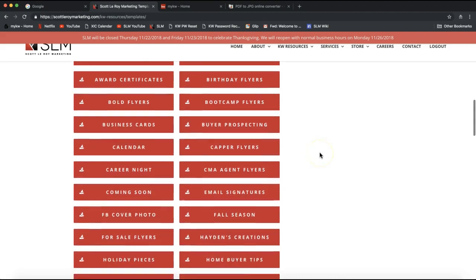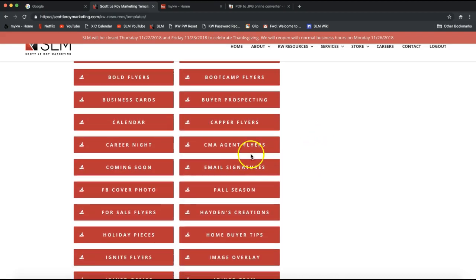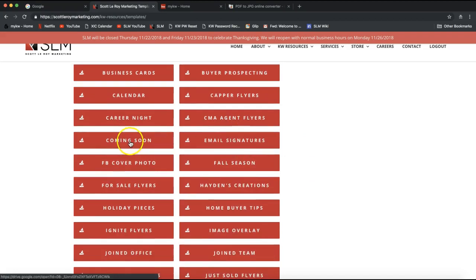Okay. Scrolling on down, different other templates that I really like. We have CMA flyers here. We have Coming Soon. Email signatures is what we'll be focusing on today's class. And if you've seen any of your coworkers have those really nice email signature banners going across the bottom of their email. Looks awesome for branding, looks very clean, and very much so, gets the point across that you're a professional agent with all of your contact information.